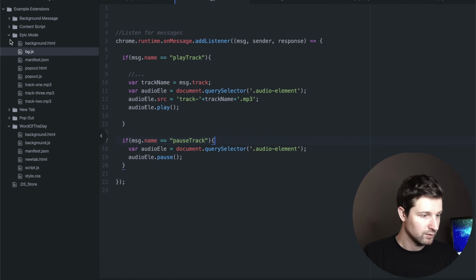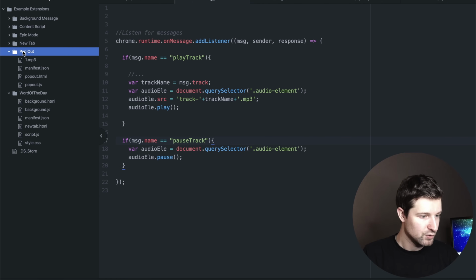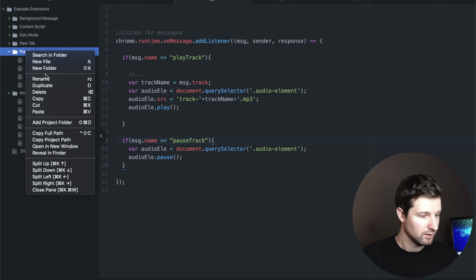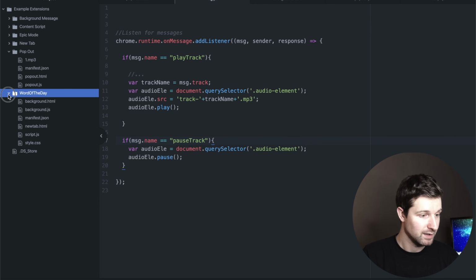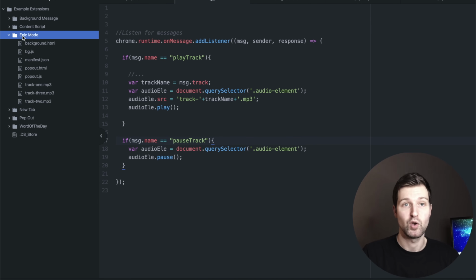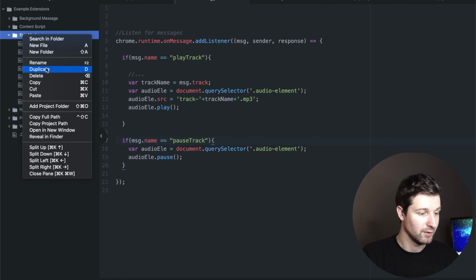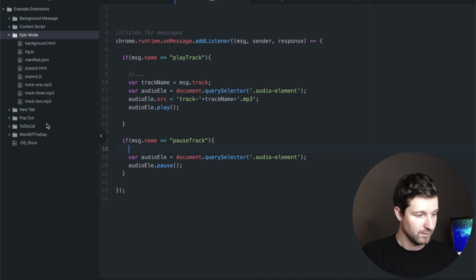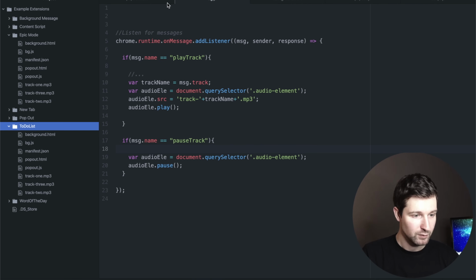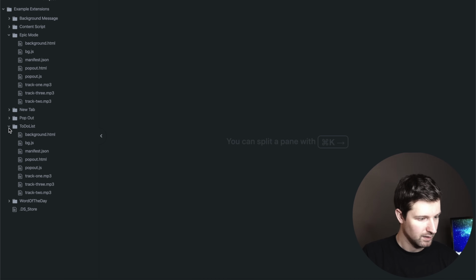So let's start by going over to Atom again, and we're going to duplicate the pop-out option here. So we'll go in here, duplicate. Actually, we'll probably duplicate the epic mode just because that's got a little bit more code in there, so it's easier for us to follow. And again, saves time. So we're going to call this to do. So really simple to-do list. And then here we have it down here. So we're going to close everything else and then open up our to-do list.